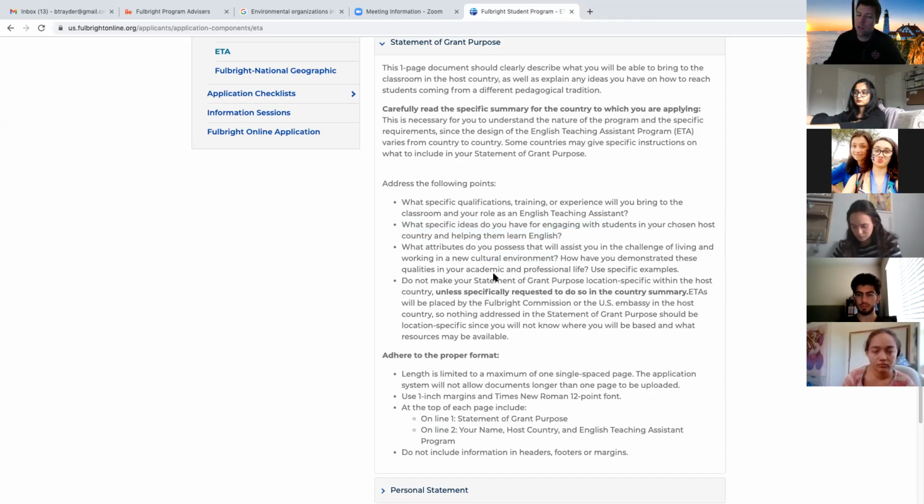So if they say you can indicate that you have a preference for a rural or urban area, or primary or secondary level school, go for it. But in most cases, you're not going to be able to make that indication in there because they place you where there's demand. Any questions about the statement of grant purpose? Or Nimrod, do you think there's anything that I'm maybe leaving out?